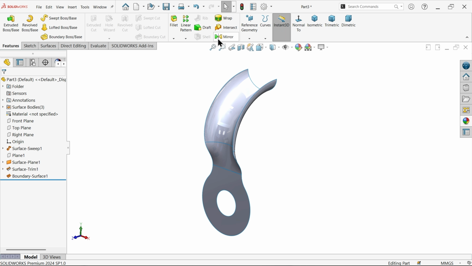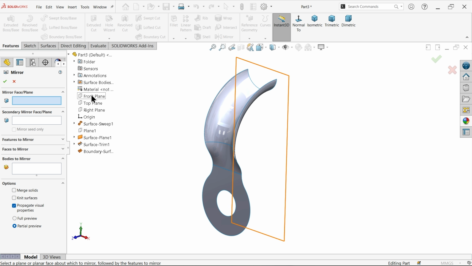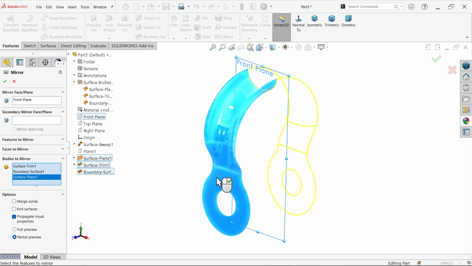Activate mirror. Now plane, reference plane, front plane, bodies to mirror. Now if you drop down here, we have 3 bodies. So let me select all one by one. See, here we can select here, but later we will knit it, so no need to do this.